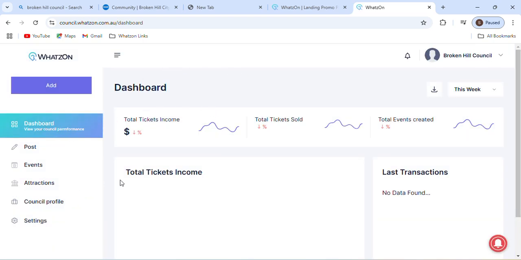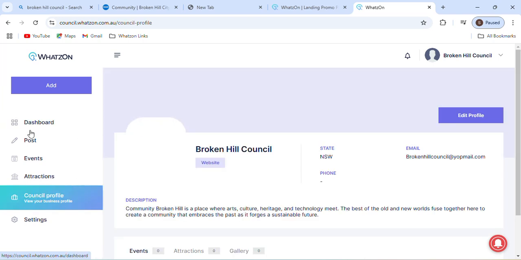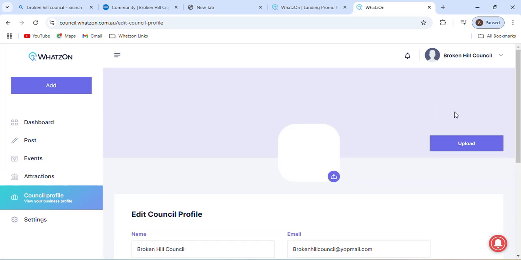There we go. So that's your brief tutorial as far as using the council's landing page. You will see there it says Broken Hill Council. This is your private web-based council platform where whatever you set up here will be displayed on the smartphone. The first thing I would recommend you do out of these actions down the left hand side is click on Council Profile and then edit your profile, and we'll load some pictures. Now, the reason I say that is because the pictures will appear on the smartphone.